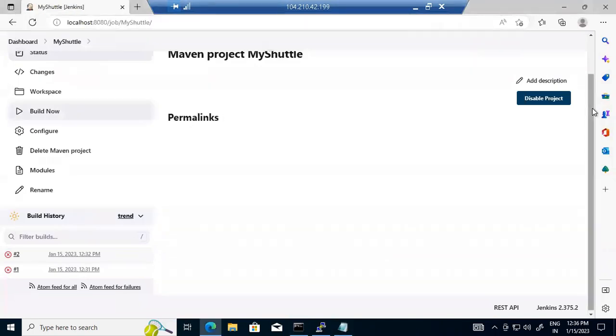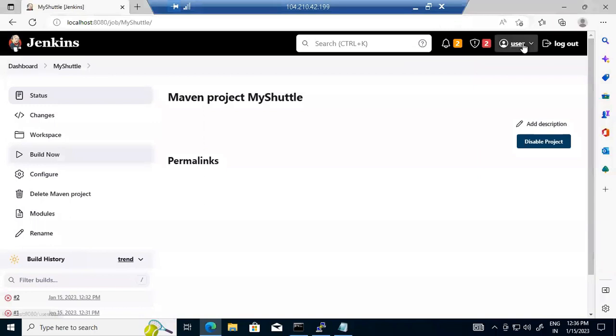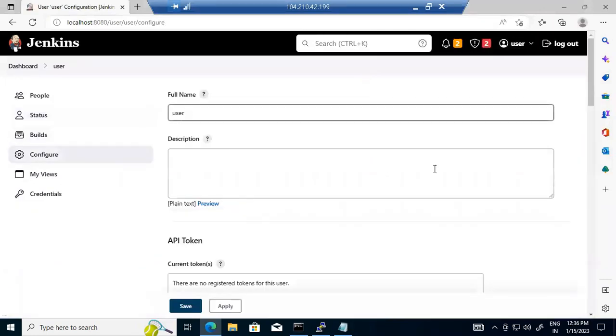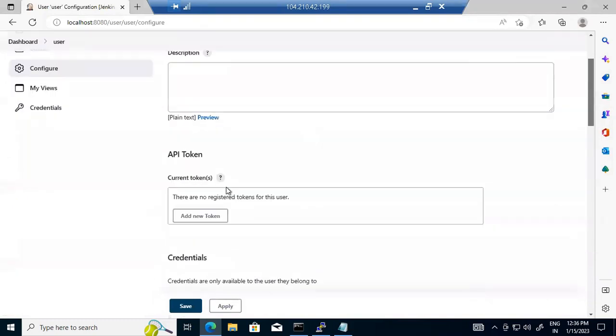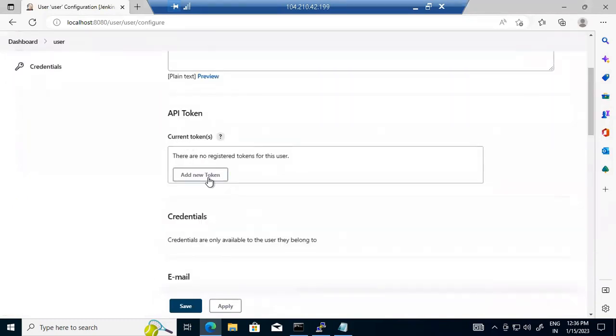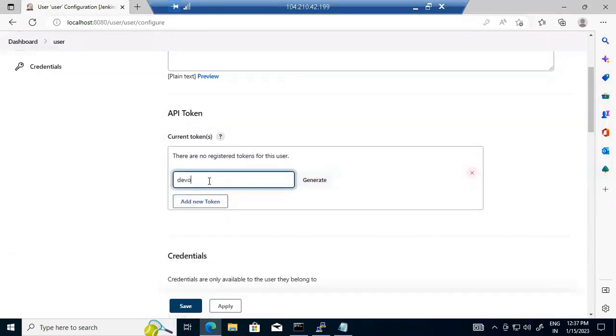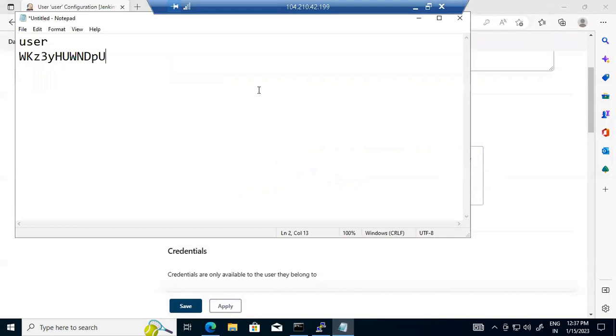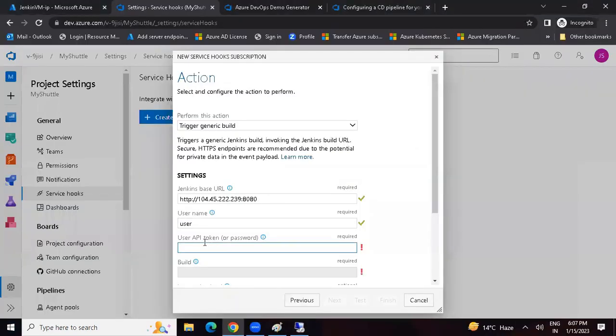If we would like to generate the API token, it is asking for the API token for the user. So we can click on this user, then click on configure. We would like to do some configuration for this user, and here it gives us an option for the API token. We say add new token, let's say for DevOps, and we say generate. So this is the API token. We can copy it. Now we have the password and also the API token. Let's say I put the API token here.